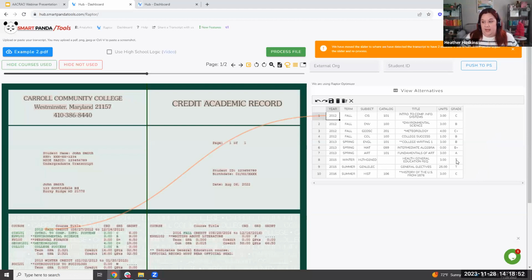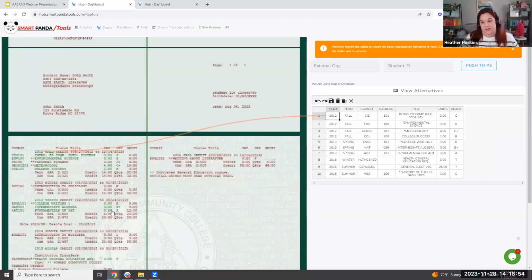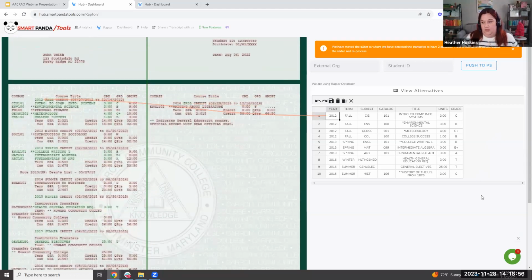But you can see that there are some transfer courses on this transcript. So if I also want to ignore those, I can also just highlight these rows and delete them. And so now I've got just the accurate picture of the courses that might be transferable, and I can push these into my student information system.